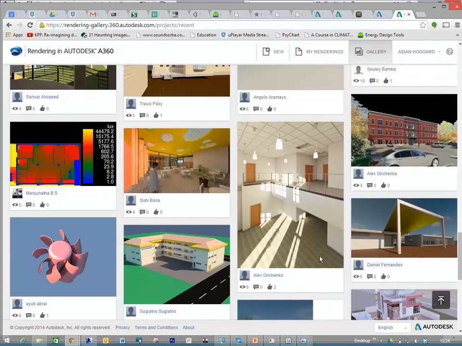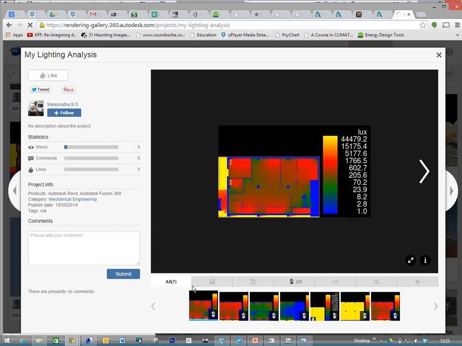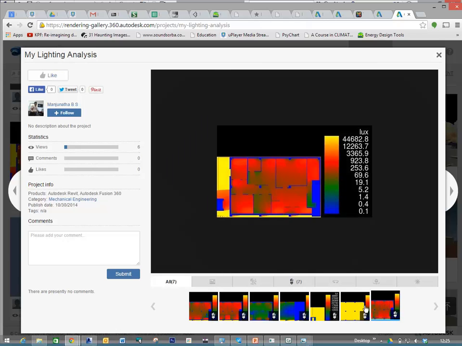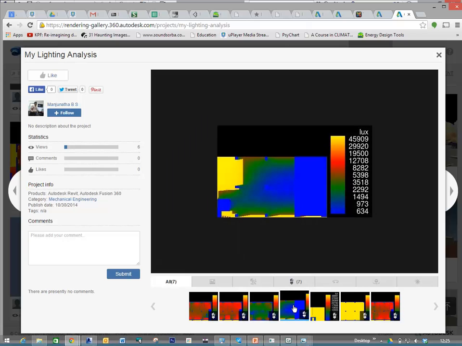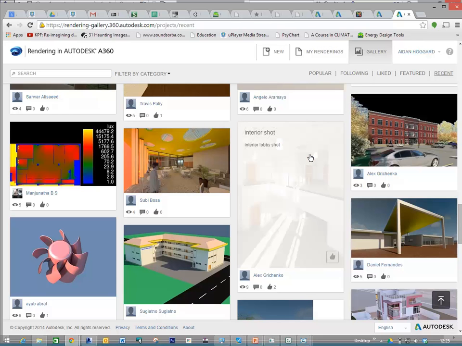Okay. This is what we're going to come to next week. Okay, looking at the building as a whole in terms of metrics, daylight and illumination. Okay. Any questions before we have a break? Okay, great.